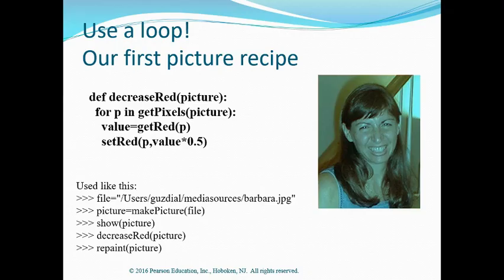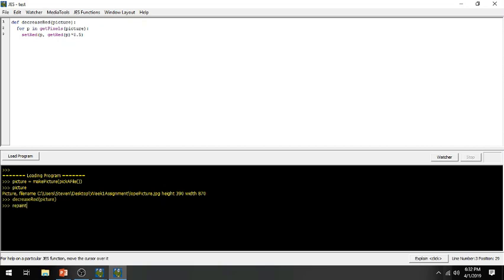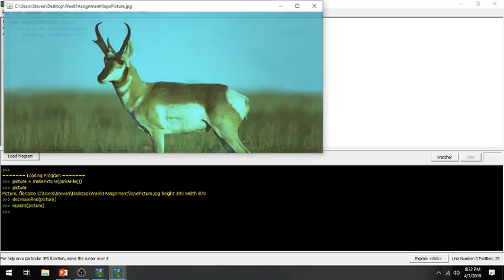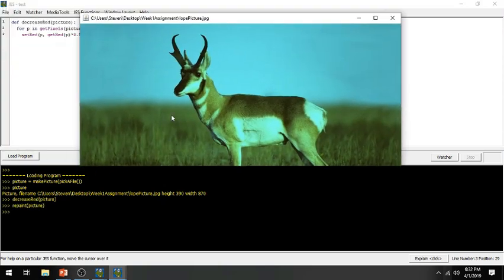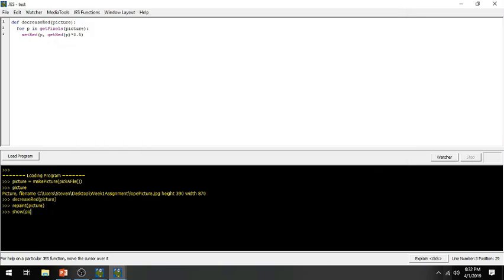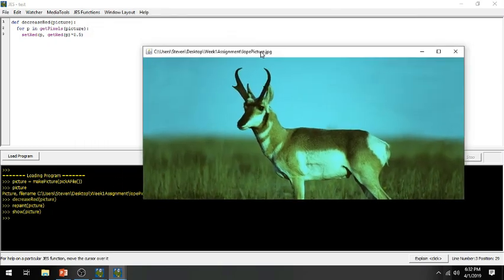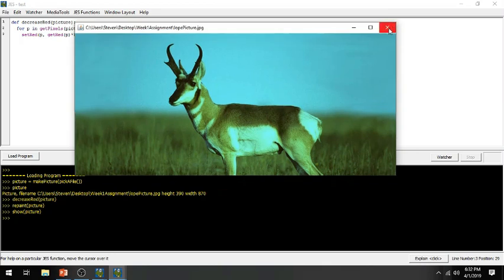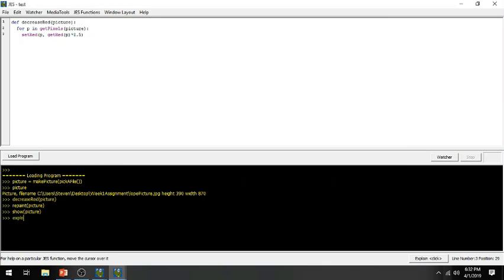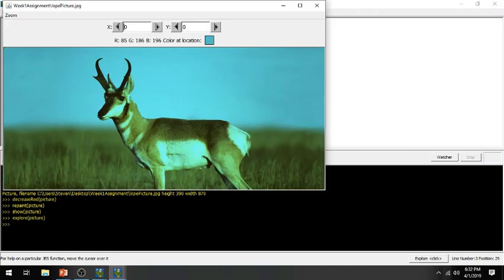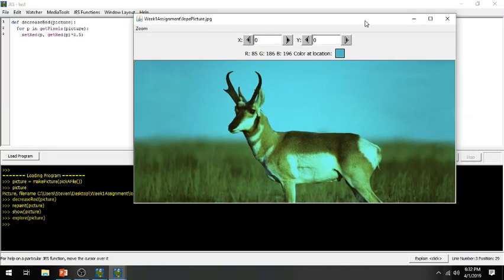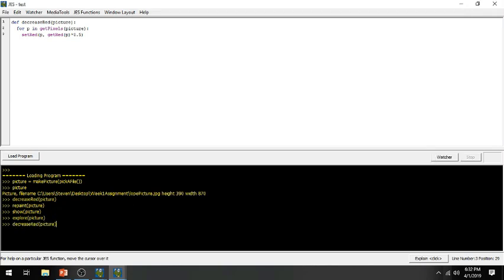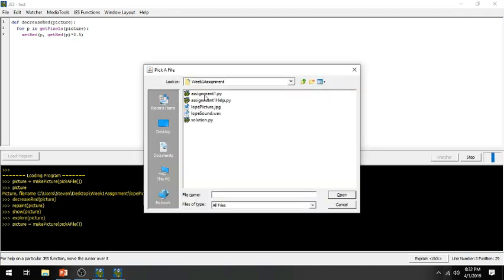But one thing that didn't happen is I missed something, right? I need to actually show the picture. I need to repaint the picture after I do that. So now let me call repaint picture. Let me actually show the picture first and see if this shows the original. Hold on. Explore picture. So actually, I changed my picture variable. So let me reload the lope picture again.